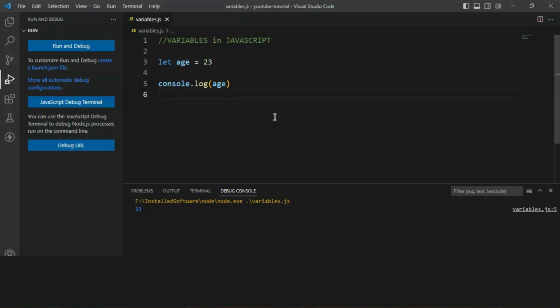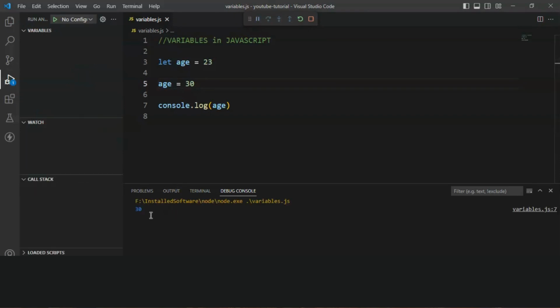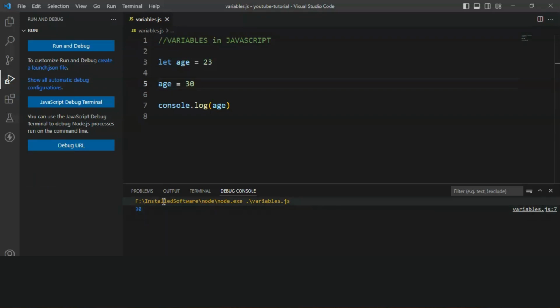Now changing the variable value. So one of the most important things about a variable declared with let is that its value can be changed, which is not the case with const. So here if you want to change this value, for example, I want to change this age value to 30, and now I will run it. I will see that the new value of age is printed. Here you can see 30 is printed. So this is how we modify the value.